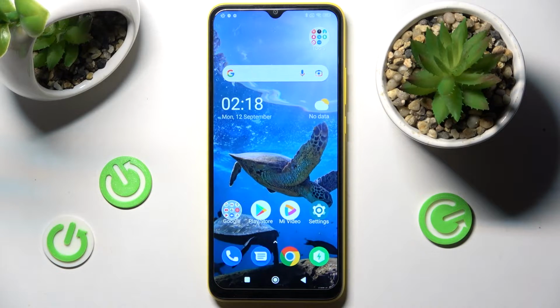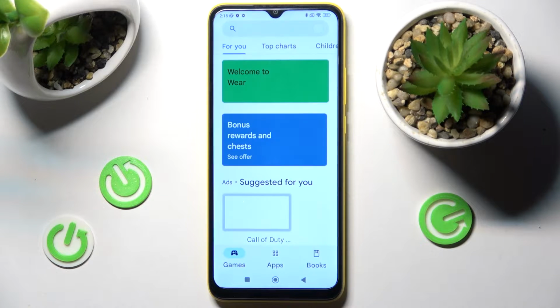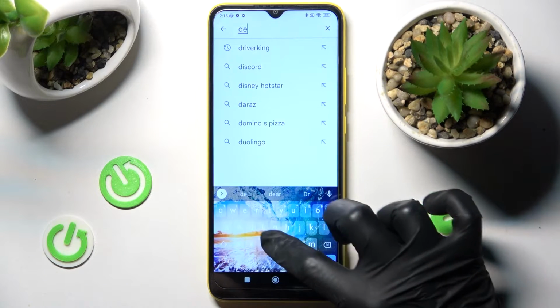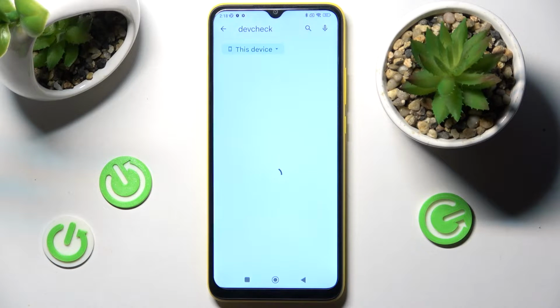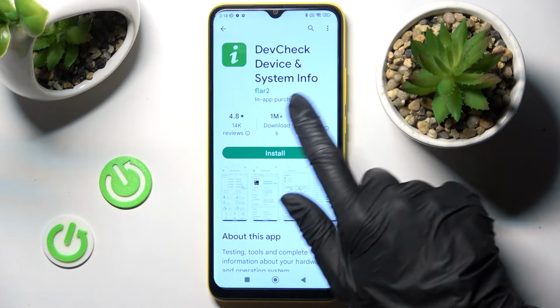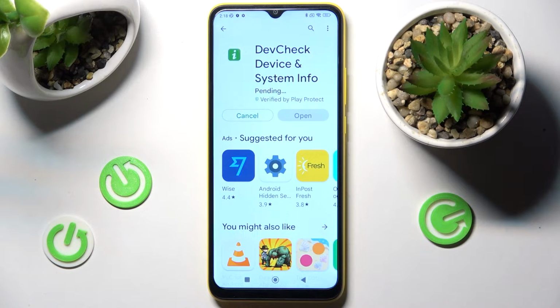You need to begin by opening Play Store. Now tap on the search bar and type in DevCheck. After that, you need to install this free app from this developer, DevCheck and System.Info, and when it's ready, open it.